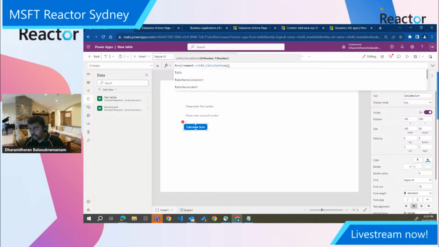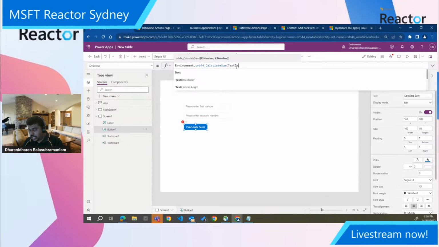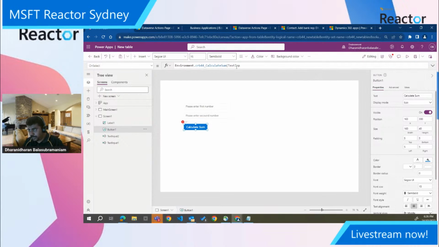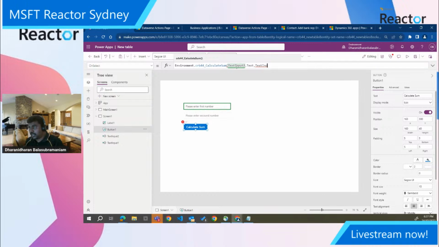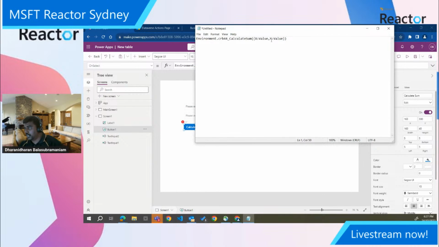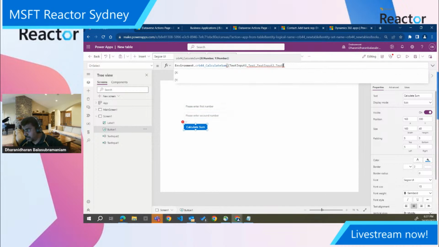ask the text input one dot text, comma, text input two dot text. So I have done it now. You can see here this is how they are doing it. And I just need to put it in curly braces. I just put this into a curly brace.